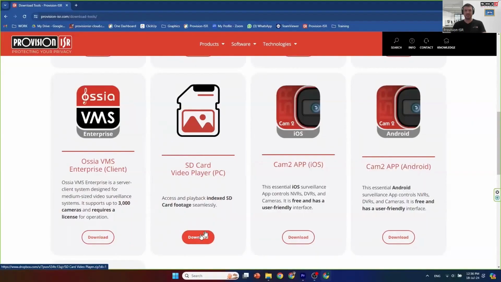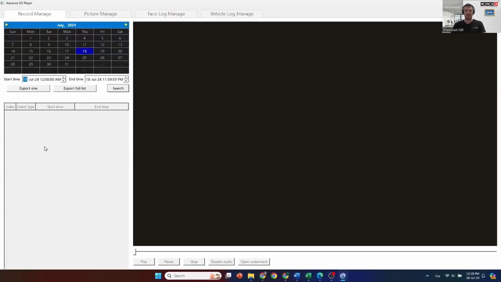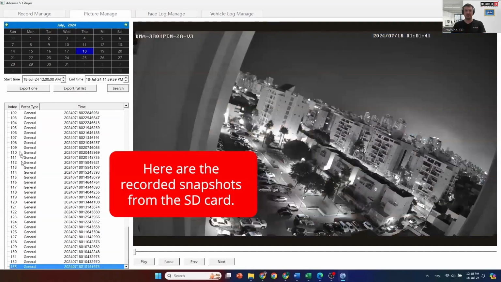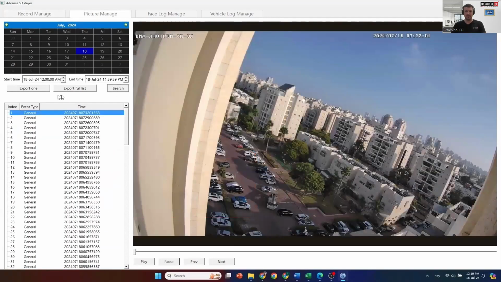Once downloaded, insert the SD card from the camera into your PC and open the software. Go to the Picture Manage tab and now define the range of the snapshots you want to view and then click Search. All the snapshots within the date range will display. You can scroll through them to view the results. To export the snapshots to your PC, click on the Export Full List and select a folder on your PC to save them to.